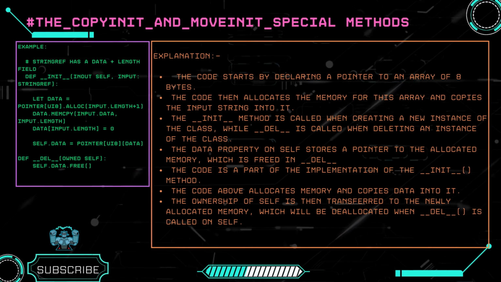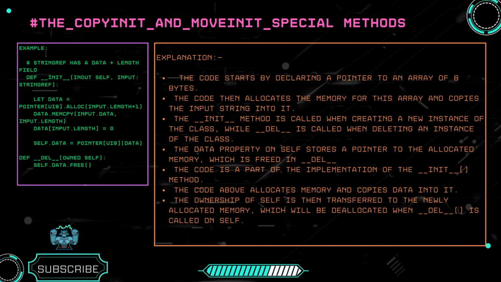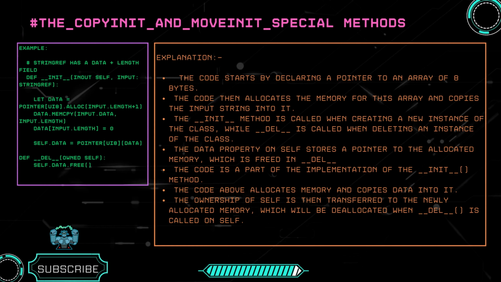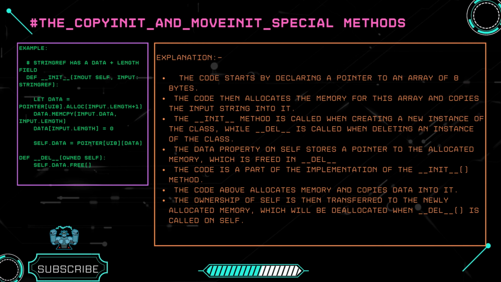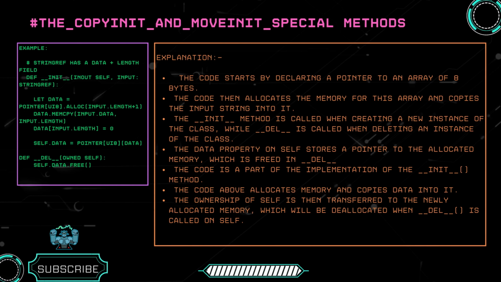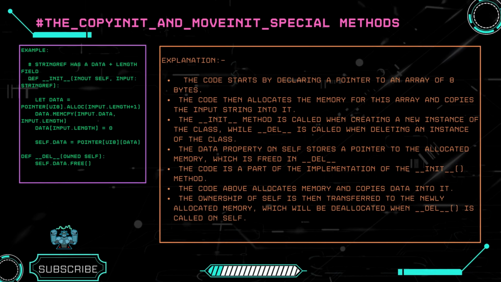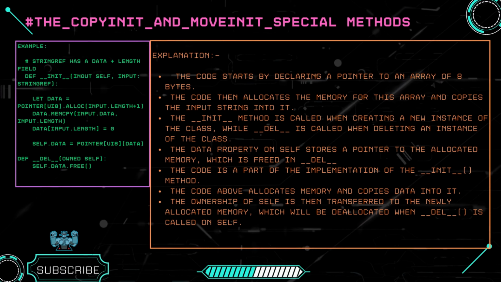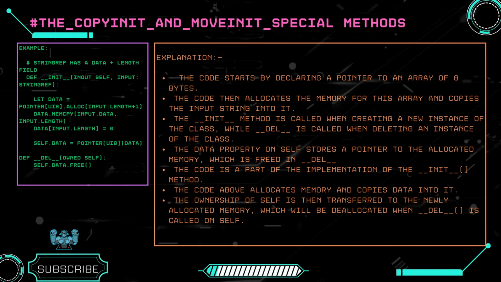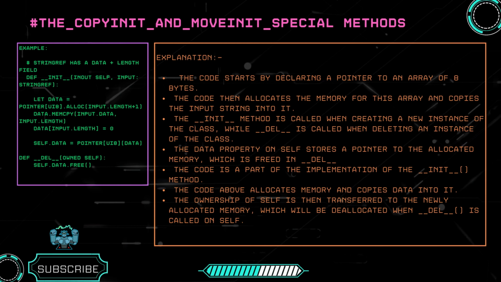Explanation. The code starts by declaring a pointer to an array of 8 bytes. The code then allocates the memory for this array and copies the input string into it. The __init__ method is called when creating a new instance of the class, while __del__ is called when deleting an instance of the class. The data property on self stores a pointer to the allocated memory, which is freed in __del__. The code is a part of the implementation of the __init__ method. The code above allocates memory and copies data into it. The ownership of self is then transferred to the newly allocated memory, which will be deallocated when __del__ is called on self.